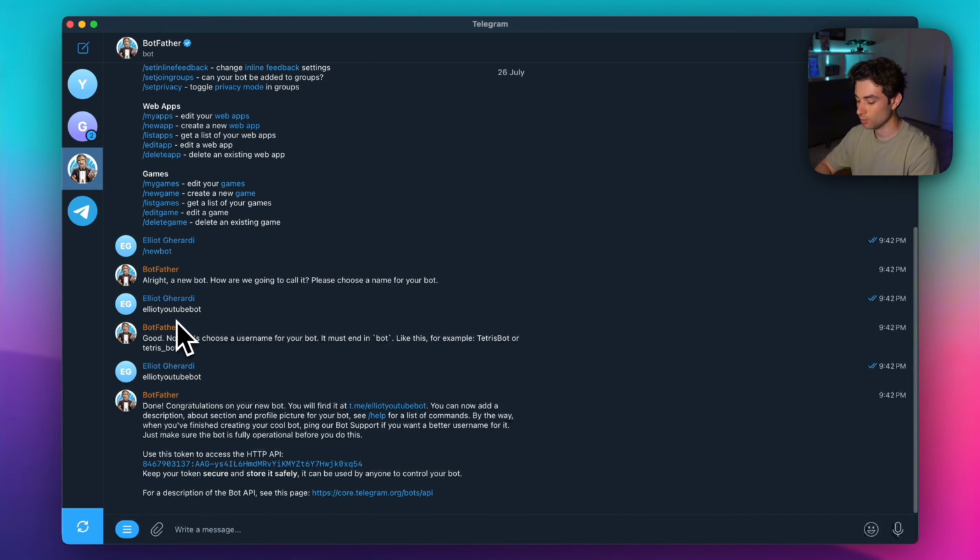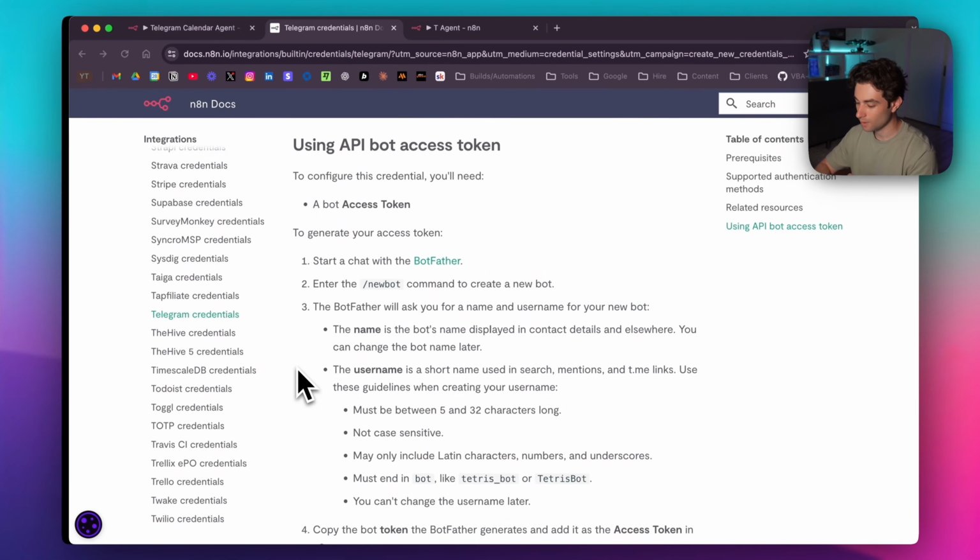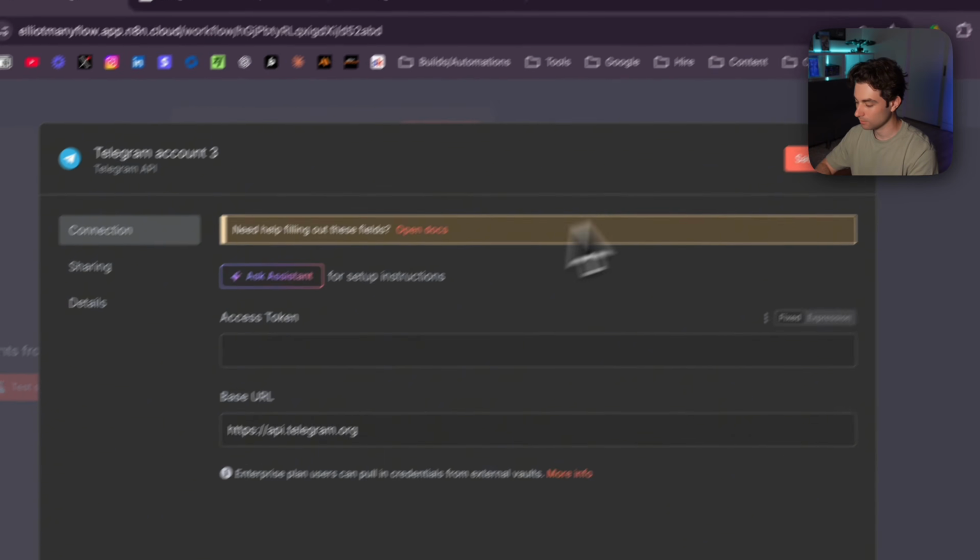And then it's going to ask you to name your bot. I just gave it the same name for my username. And then you get this message here. So you're going to get your actual bot to click on and then the access token. So before you do anything, definitely get the access token first. Paste it into the credentials here, and then save it.